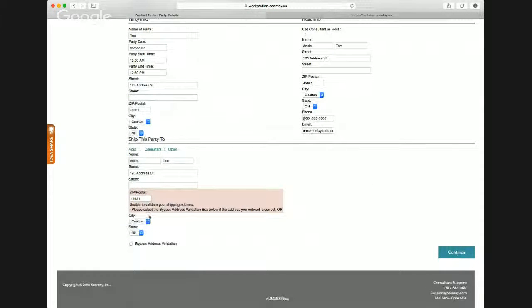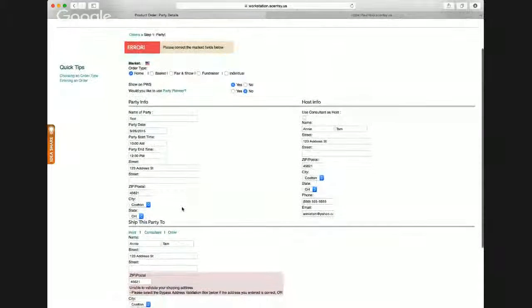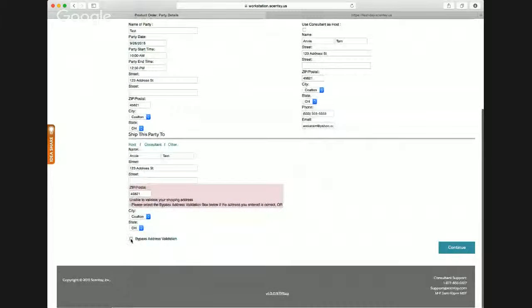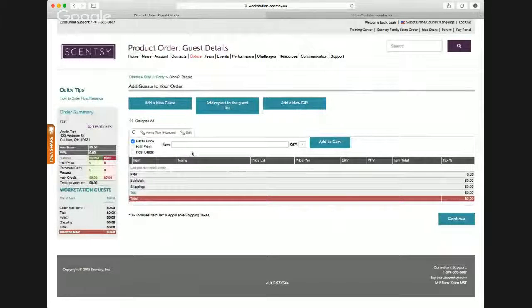Oops. Oh, it's asking me to validate. That's funny because, oh, here we go. I'm just going to bypass address validation. Okay, so now we're in a party, okay?